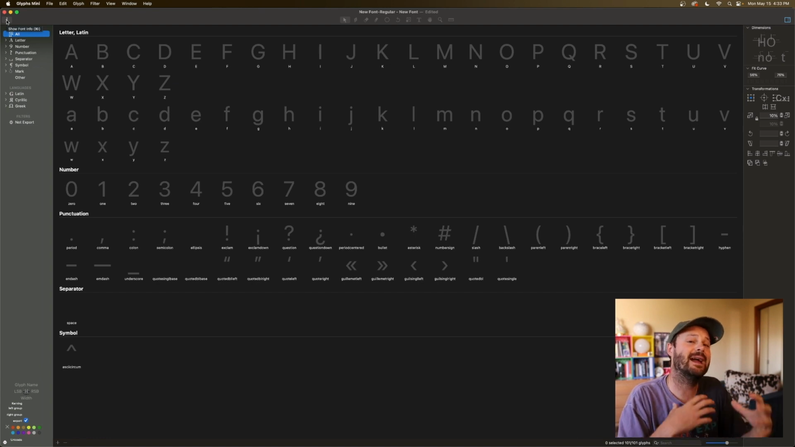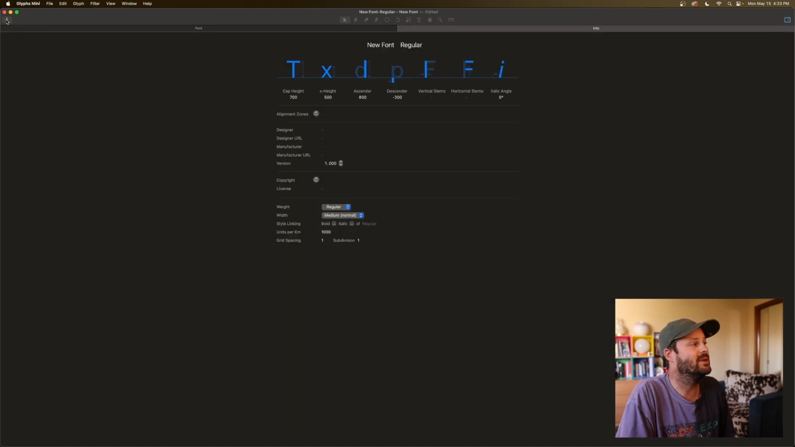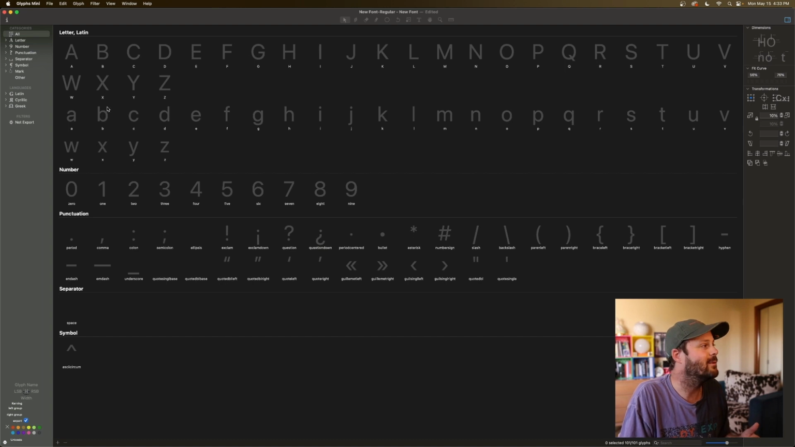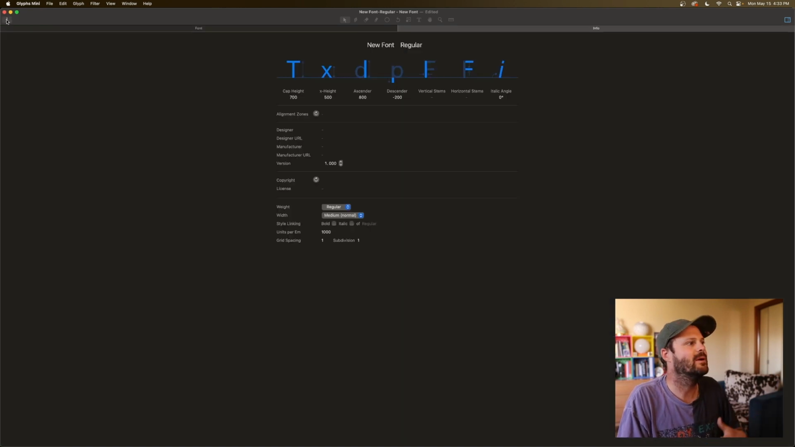Now that we have our character set established, we want to establish our guides and kind of the core principles of this typeface. And you do that by clicking this little I for info. So when you click it, you'll notice that this whole main window changes. What happens is that a new tab is opened up here called the info tab. If you want to get rid of it, you simply click this X and you are back to the main window.